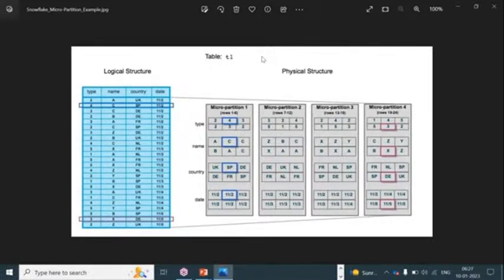Any doubts here? This is the storage layer. Any doubts here? Yes, Sir, I need a doubt.